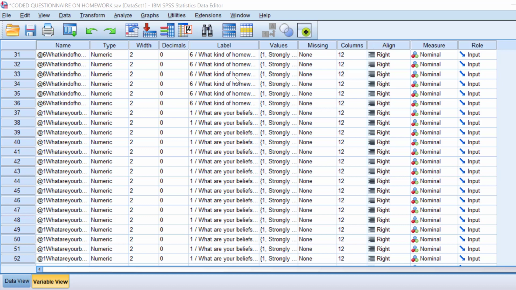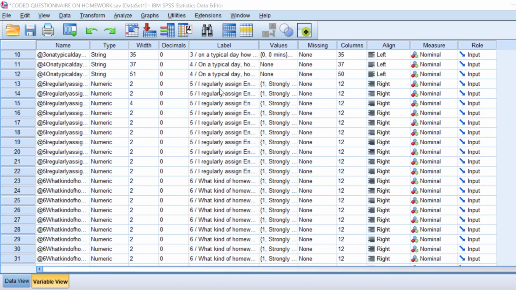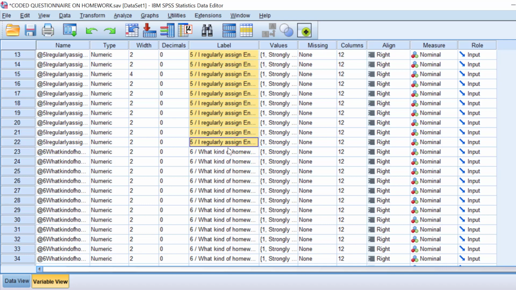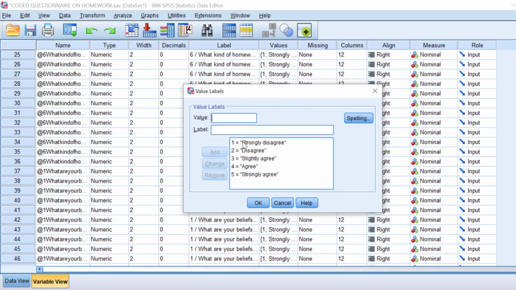So here we have an SPSS file with some Likert scales, as you can see here. We have some items that have to do with regular assignment of homework. We have kinds of homework, and we have beliefs about homework, and we have a 5-point Likert scale that ranges from strongly disagree to strongly agree.